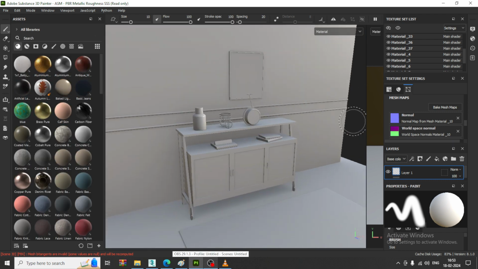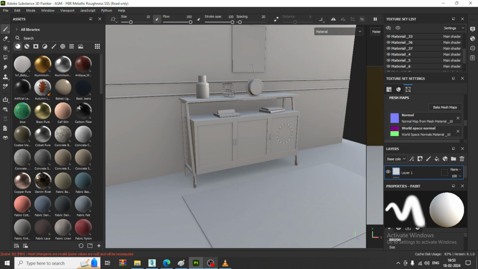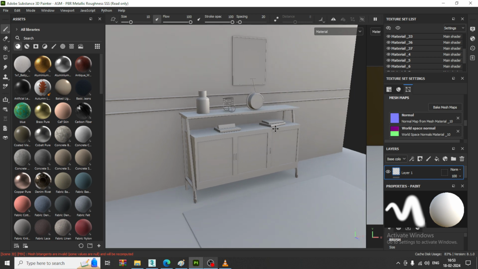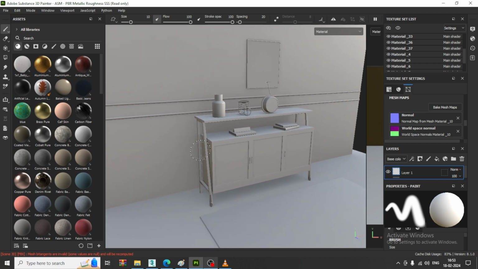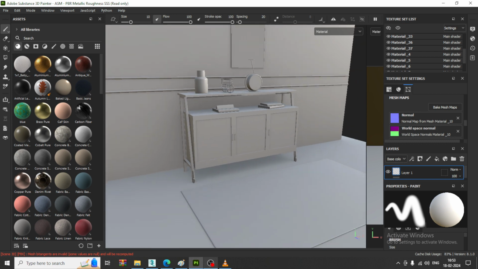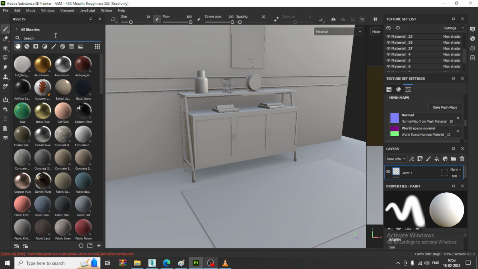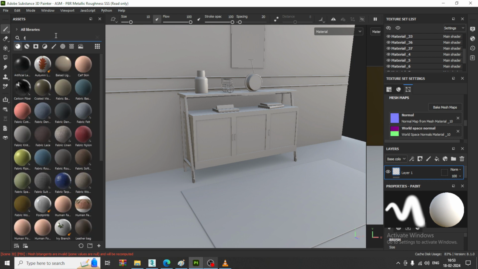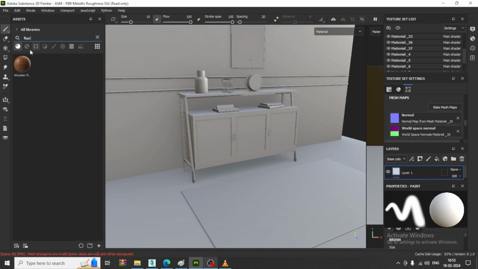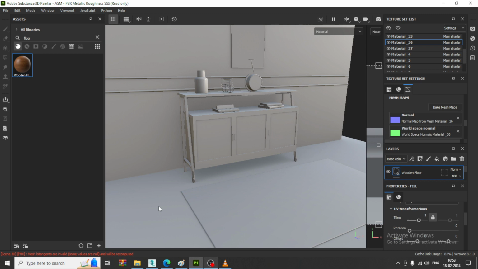So let's get started. As you can see over here, we have imported this file in Substance Painter. So let's start texturing it. Now, very first of all, I'll just go into this and let's name it as floor over here. I'll just drag and drop a wooden floor texture over here. So let's assign it.